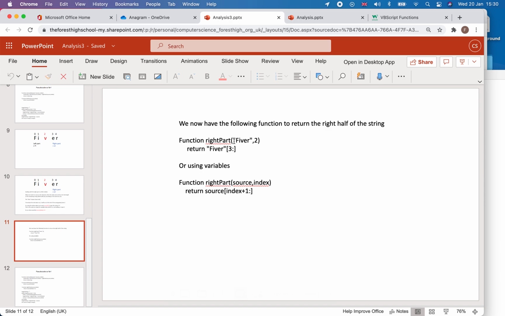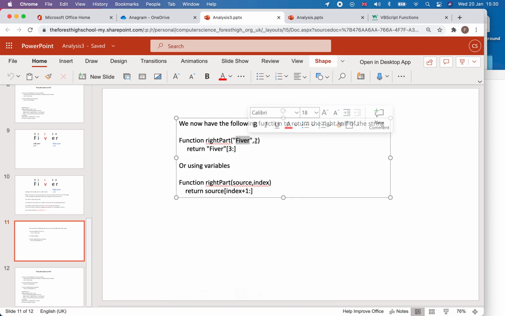So if we used it with hard-coded values, we've got a 5 there and the index is 2, but I need to get the right part by using 3 and run to the end of the string. Now 3 is the value after 2, sorry. So if I put variables in instead of hard coding, source is 5, index is 2, source is the string I want to return the value from, index is 2 plus 1, which gives me my 3 running to the end of the string. And that is my function for the right part.